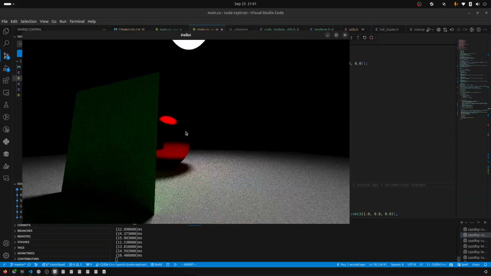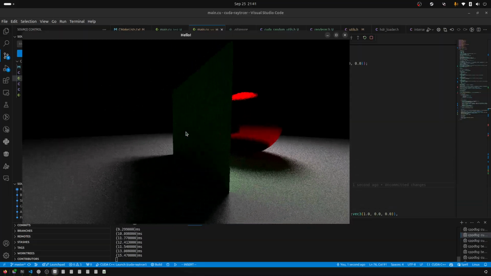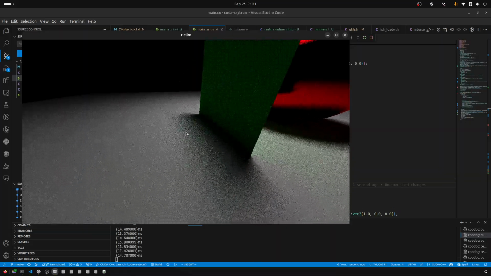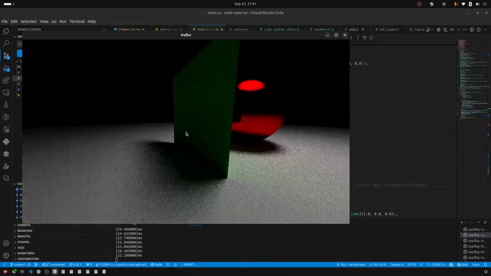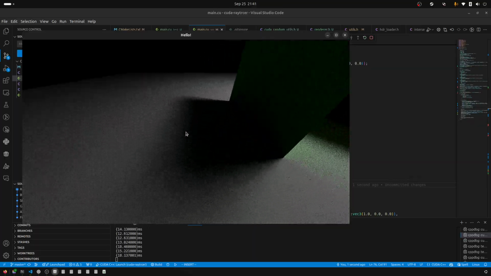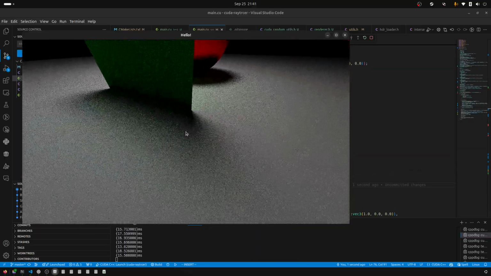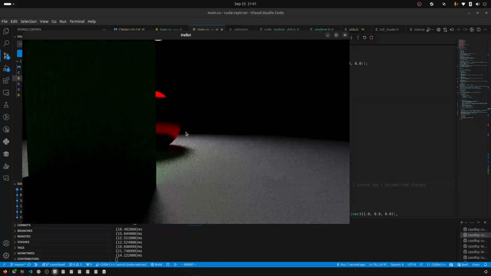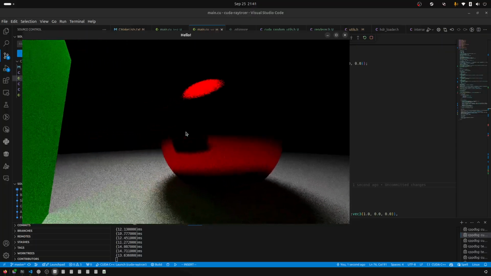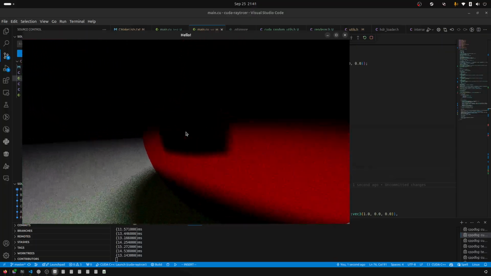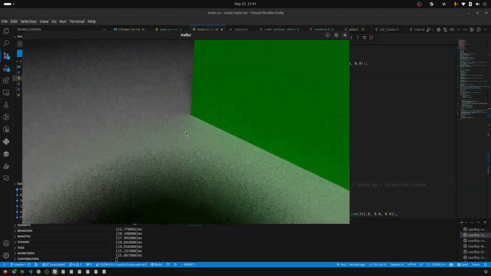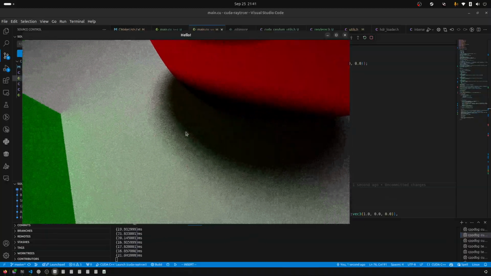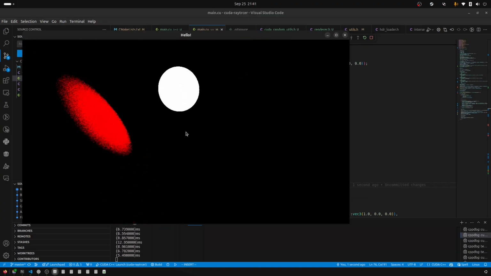My BRDF isn't technically accurate, but as you can see, this is a real-time CUDA ray tracer with global illumination. You can see the nice soft shadows. See the light bouncing on the back of this plane. I go over here, there's a glossy red sphere. You can see the plane. You can see there's light bouncing off of it. There's the light source.